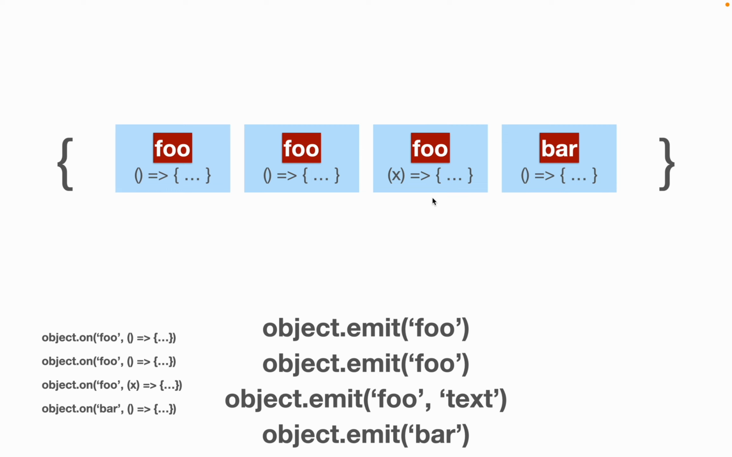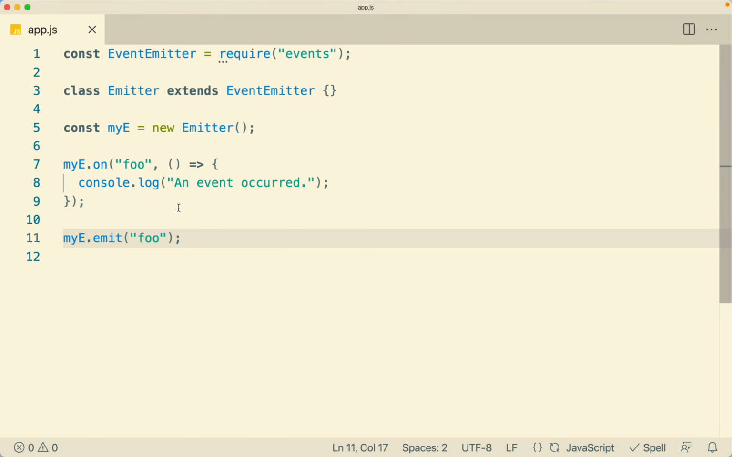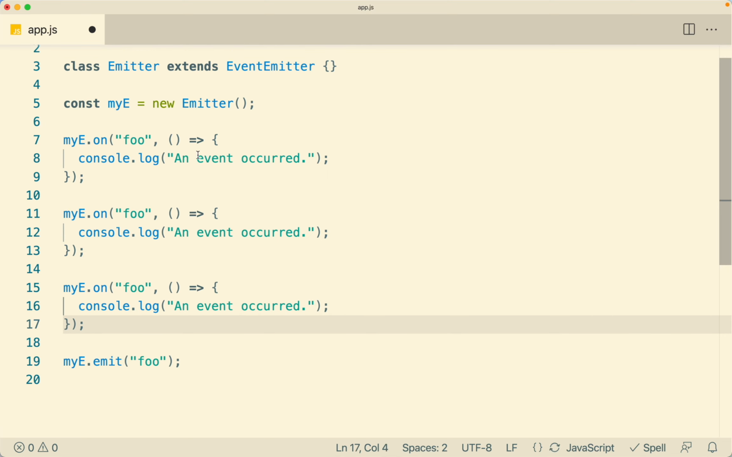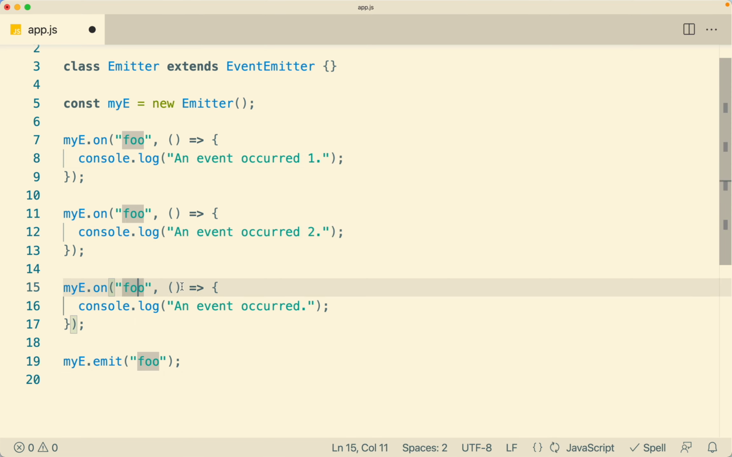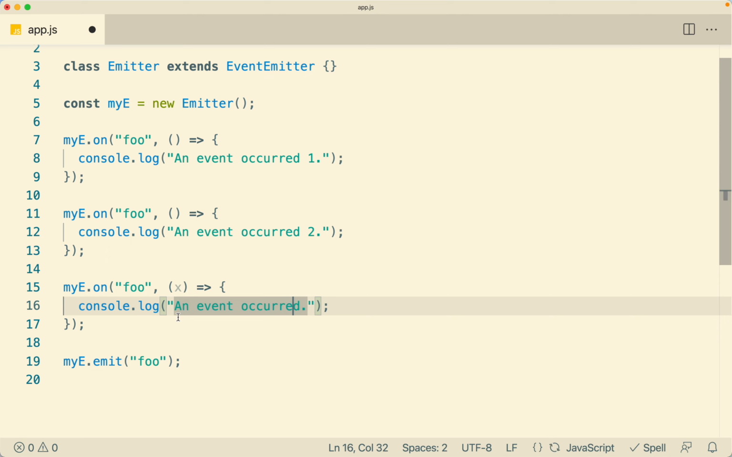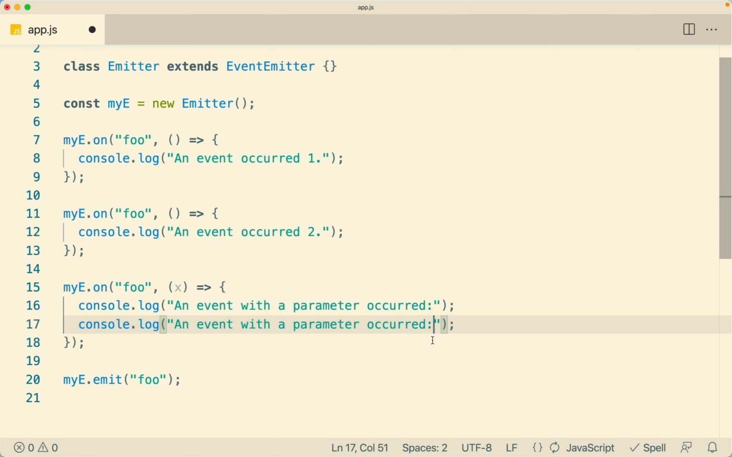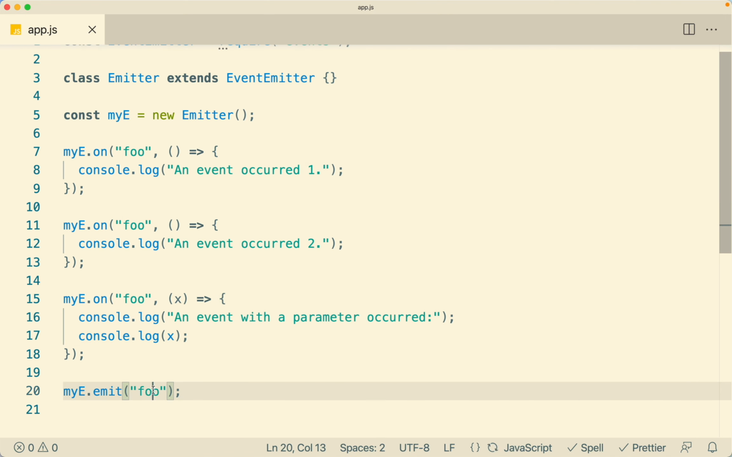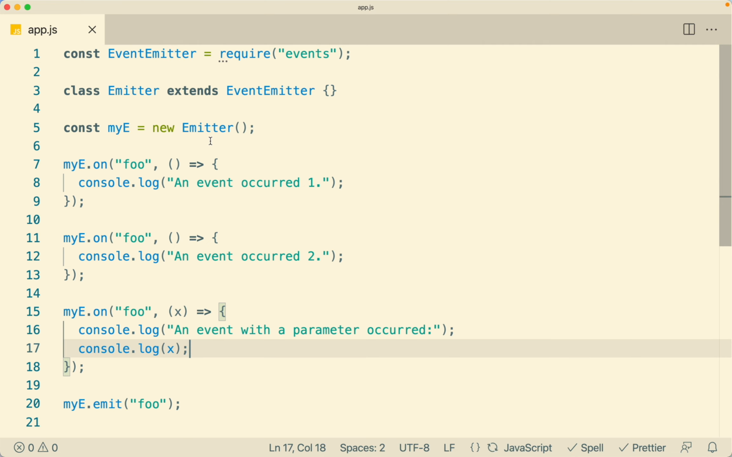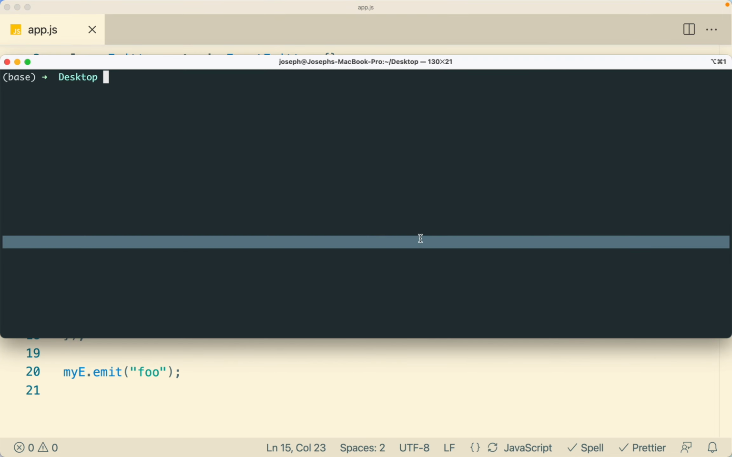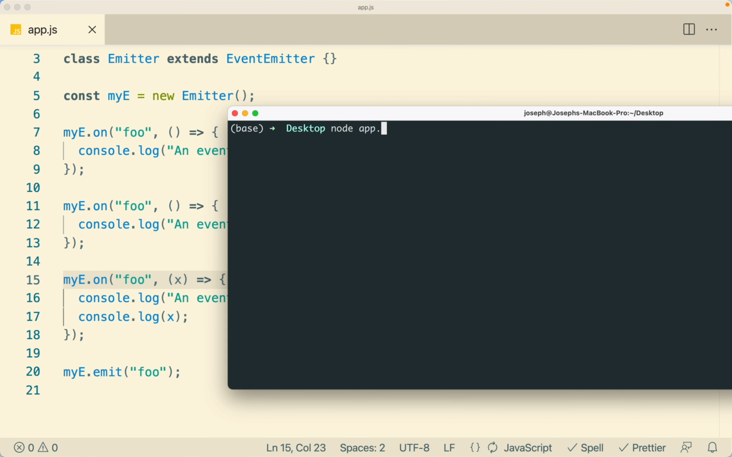So I'm going to go back to my code editor and run these functions. In our example, we had 3 on methods. So I'm going to copy paste this 2 more times. This one I'm going to change to an event occurred 1, an event occurred 2, and for the last one I'm also going to specify a parameter x, and I'm going to say an event with a parameter occurred, and I'm also going to log the parameter name like this, x, and I'm going to emit the foo event. Okay, let's run this file and see what's going to happen. So I'm going to head over to my terminal and I'm going to run node app.js.